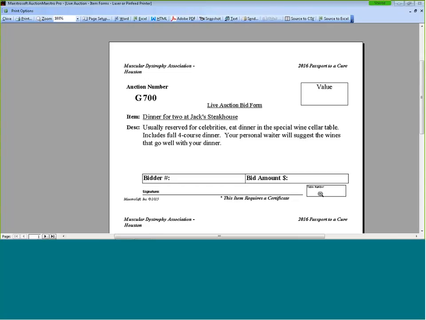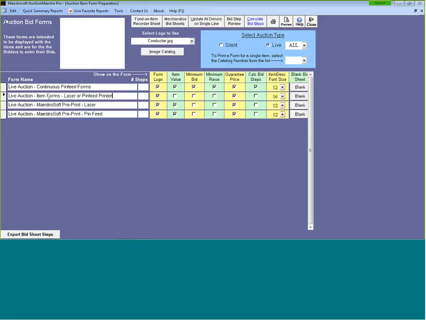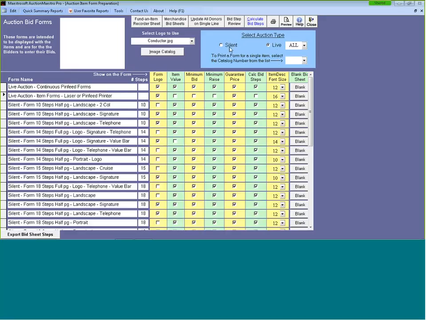If you have any kind of forms you need them to fill out, you can put a copy with that so you know who it was. But this is just a great live auction form. And I found that over here on the left, it was the laser or pen feed printer form. And I got to that by checking this button for live auction. So we were looking at silent earlier that has all the options, and then you can go over to live.